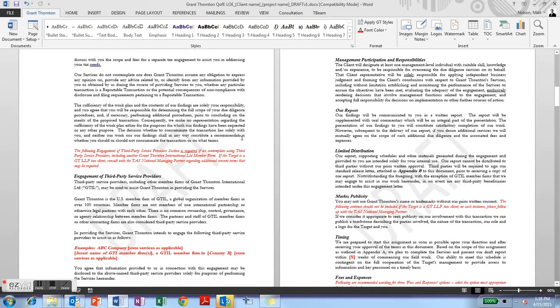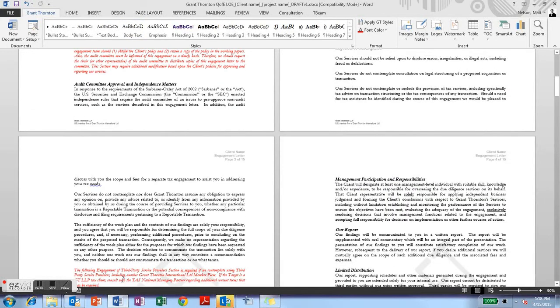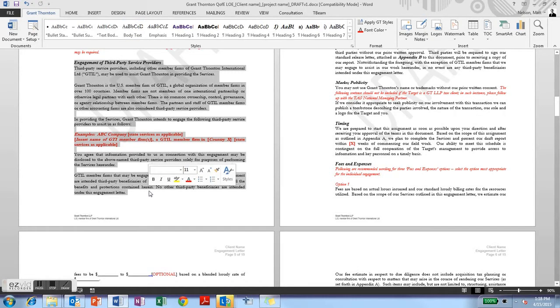The next thing relates to an optional blurb related to third-party service providers. If we're using an external contractor or an international member firm, we have to have that language in there. If that's not applicable, remove it.